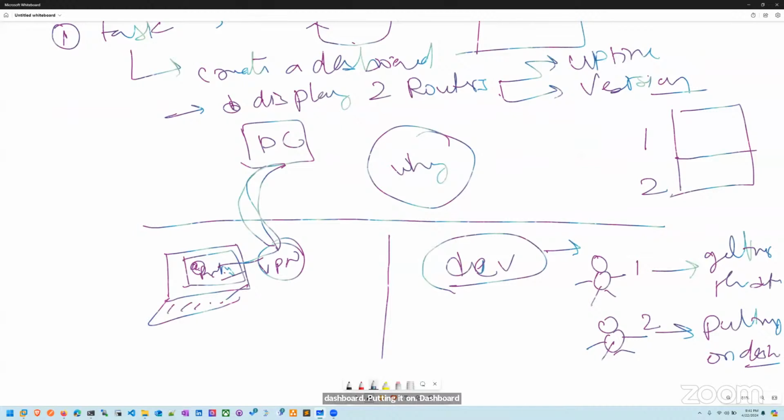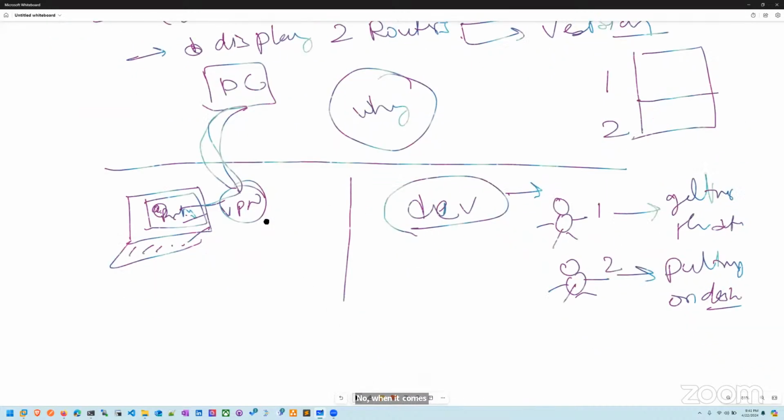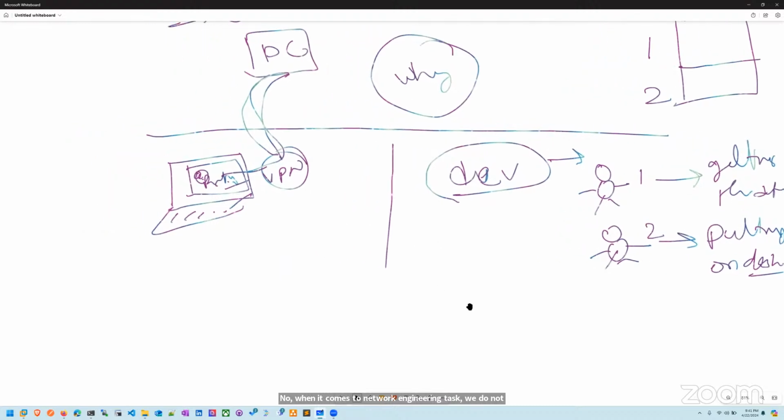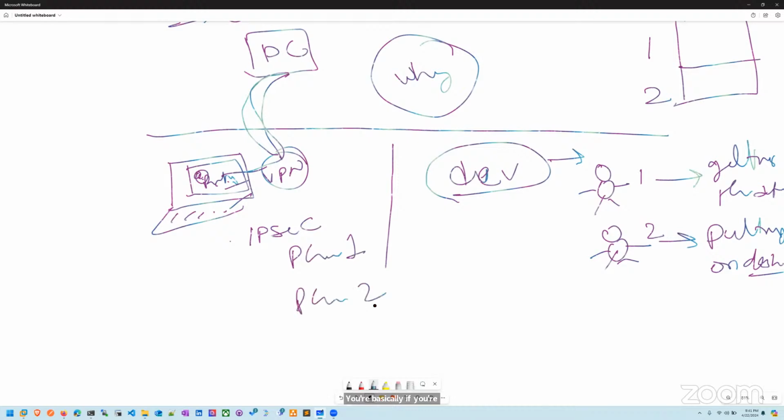Now, when it comes to network engineering tasks, we do not divide tasks like that. We might say, okay, let's troubleshoot, and what if this is a VPN connection? We can say, okay, network engineer one, you go and troubleshoot and check if your IPsec tunnel is there, go check if phase one is up, or phase two is up. But the same engineer can do the whole task, because it's a series of steps that you follow. You check your phase one, you check your phase two.